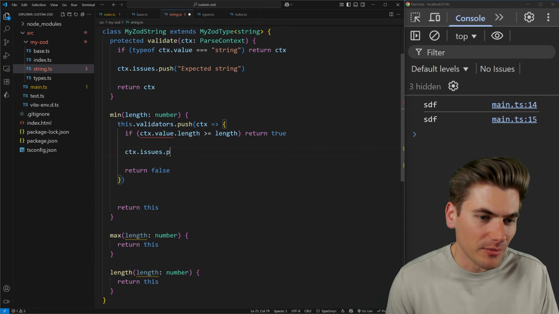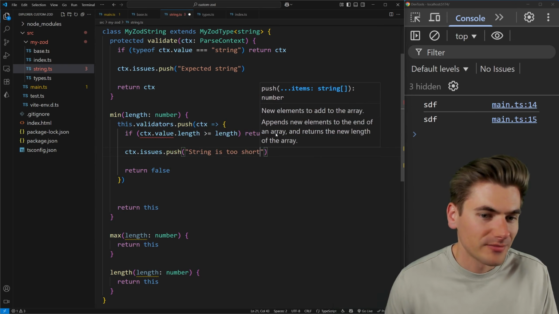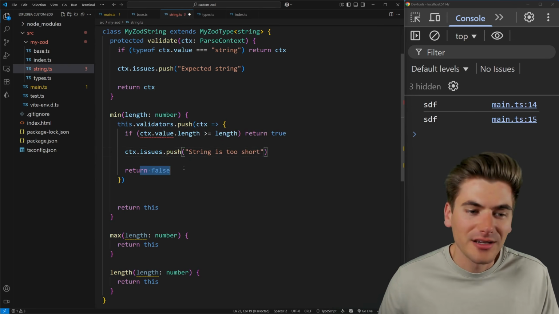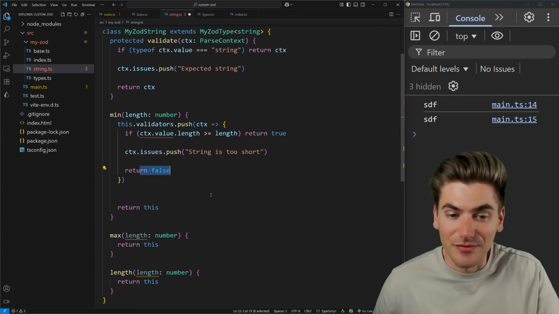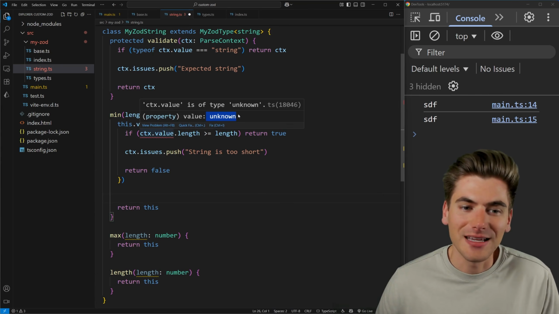So we can just push in a brand new error, and this error is just going to say string is too short. You can make it more detailed if you want, but that works, and then we'll return false, saying that this is an invalid error. Now, you'll notice something interesting though. Our context value is set to unknown.